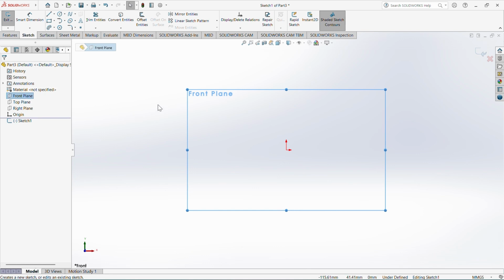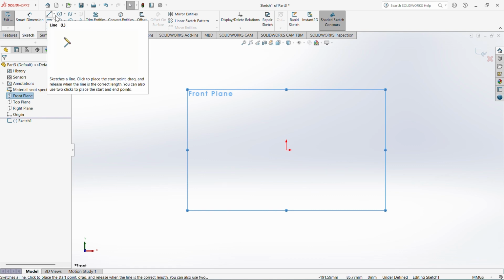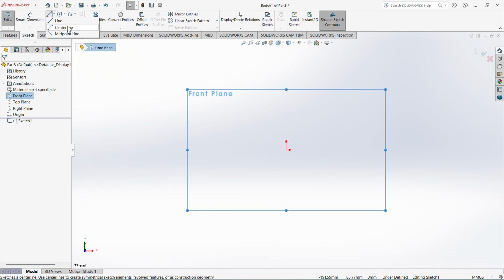Let's start with the basic line tool here. Line, center line, and midpoint line. You can activate it from the toolbar or simply press L.